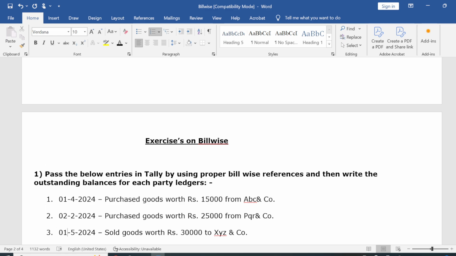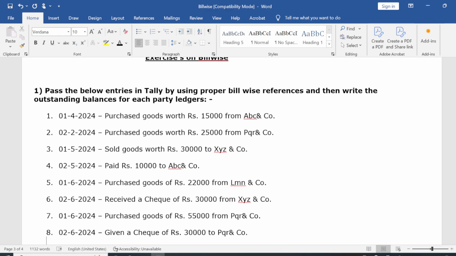We will start the transaction. Our company name will be the same. We will be creating the ledgers here. Purchase goods worth rupees 15,000 from ABC and company. From ABC and company we purchase the goods. So this is our vendor and supplier ABC.